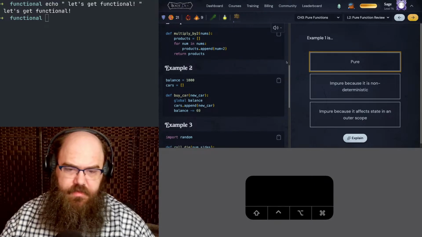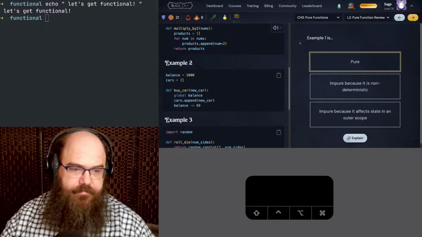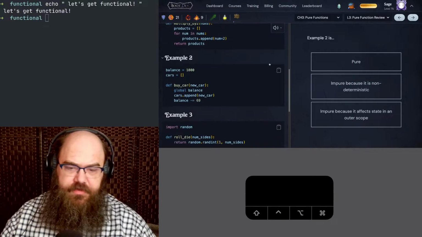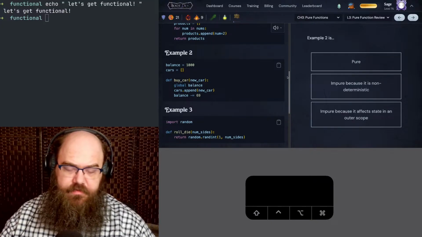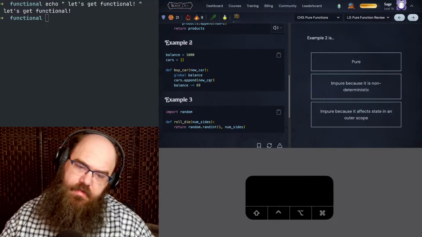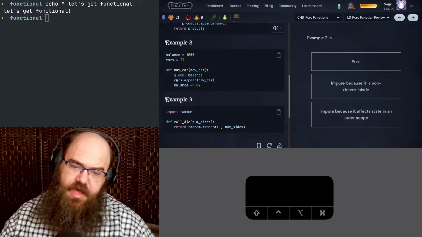Example 2. Balance equals 100. This is looking like it's not going to be pure. Cars equals empty list. Define buy car of new car. Global balance. Cars.append new car. Balance minus equals 69. Why did they need to call global on balance but not on cars?